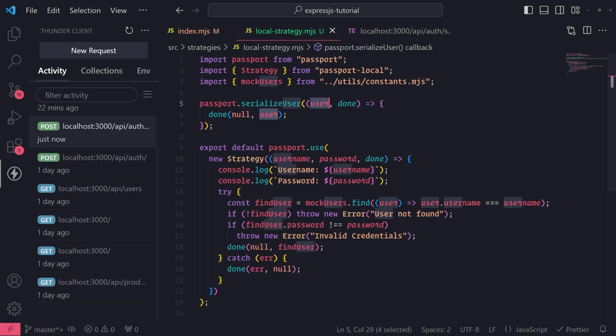Now, depending on what you pass in to this second argument actually ends up being the argument that will be passed into a callback function for this deserialize user function. Don't worry about that right now, I'm going to implement it in just a second. But instead of passing just the user object, I want to pass in the ID of the user like this. You want to pass in something that is unique, either the ID or a username, something unique that can be used to search for the user either in our array or a database.